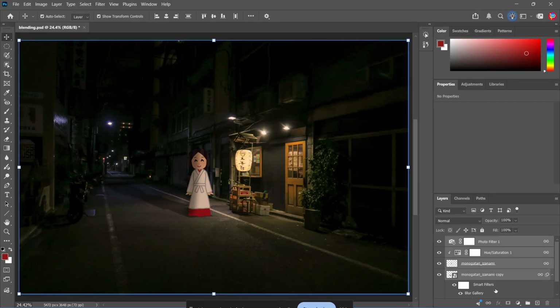A quick tip here, linking layers is different from grouping layers. Linking keeps layers connected for movement and transforms, while grouping is better for organizing and managing larger projects. If you're building layouts or need elements to stay in sync, linking is a great option.